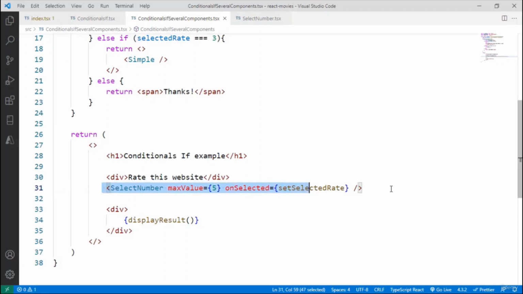So as you can see, we have our selectNumber component, which receives several parameters like max value and onSelected. But what if I don't want to always have to set the value for this parameter max value that we have here? What if I want to do this and say that the 5 should be by default? Let's see that next.